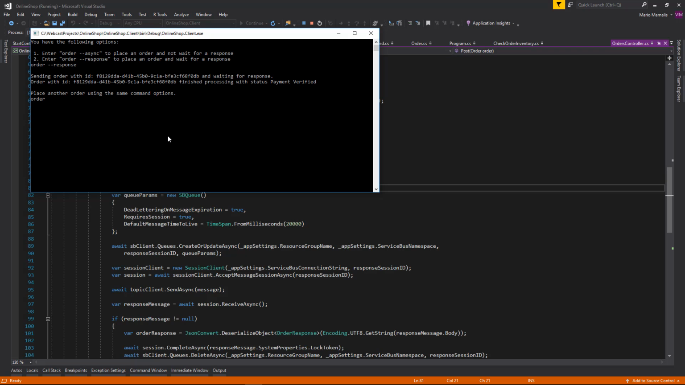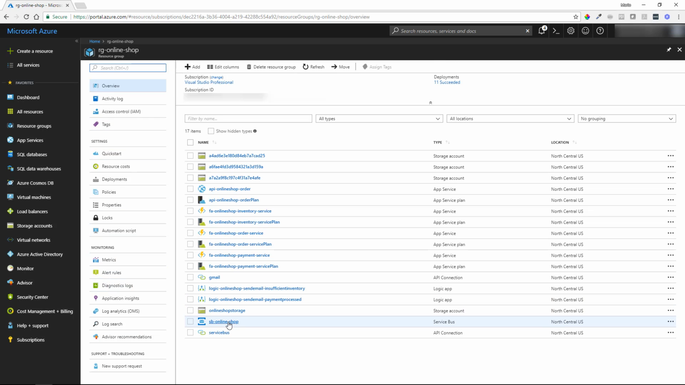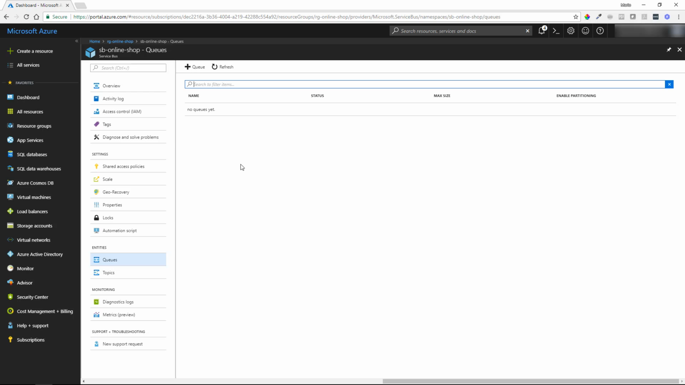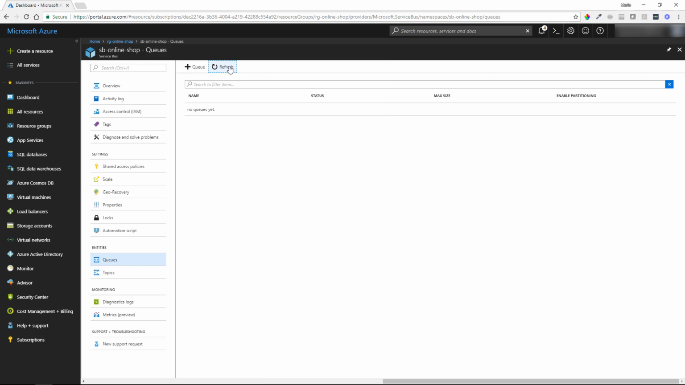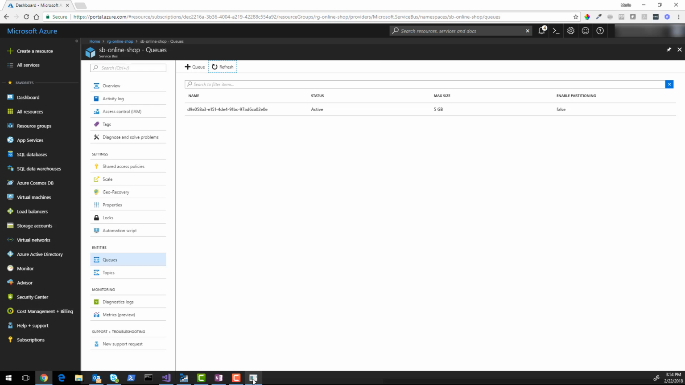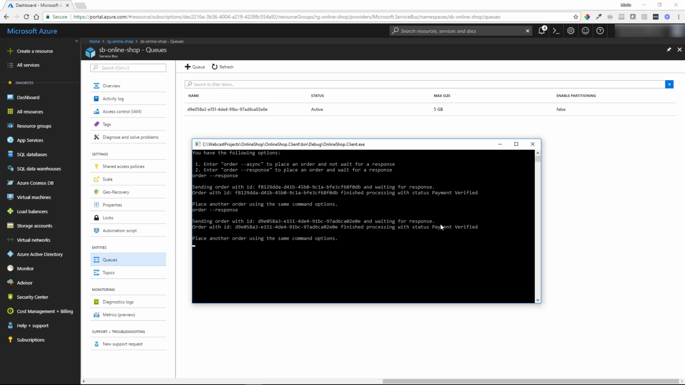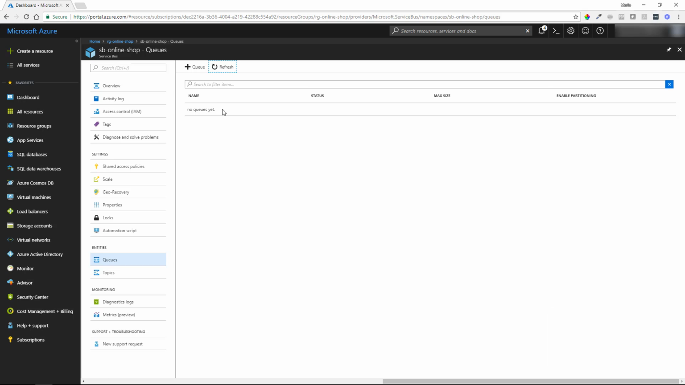So in order to do that, we place another order, and before we place the order, right under queues, we can see that there are no queues. So we'll go ahead and place the order. As soon as we place it, we'll refresh here. We see that the queue has been created, and this actually is the order ID, and we can confirm that. D9E. Okay, now we got a response back, and by now the queue should have been deleted. I'll refresh again, and there we can see that the queue was deleted.